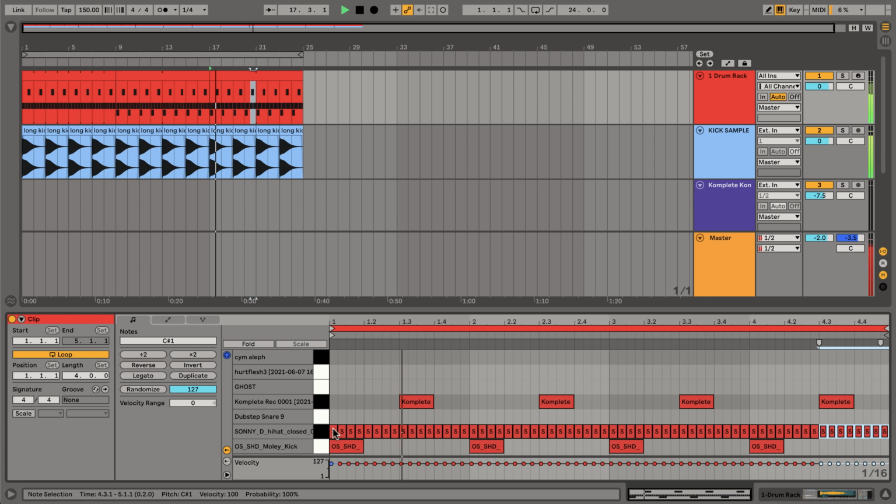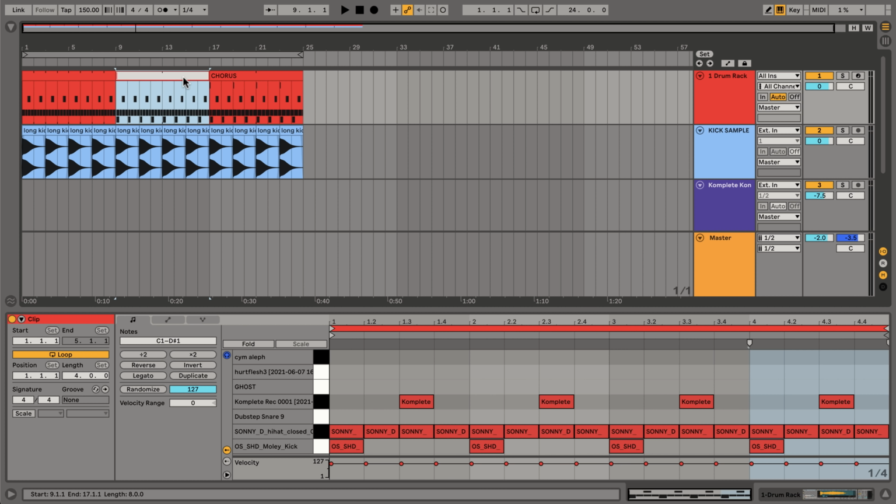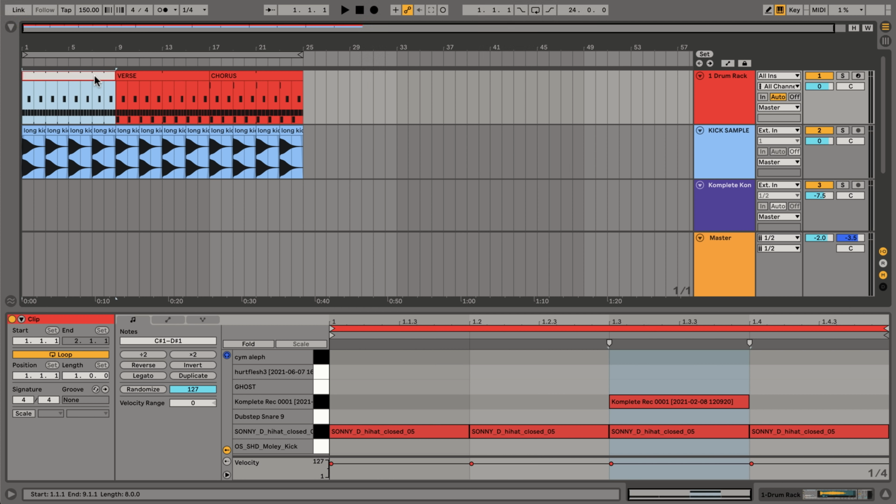I'll also add this little Minecraft sample at the beginning of the first and third bar. So now I have my chorus. I'm gonna rename my clips by selecting them and pressing Command R: chorus, verse, and intro. Now that I have a beat, I'll move on to creating a small melody.